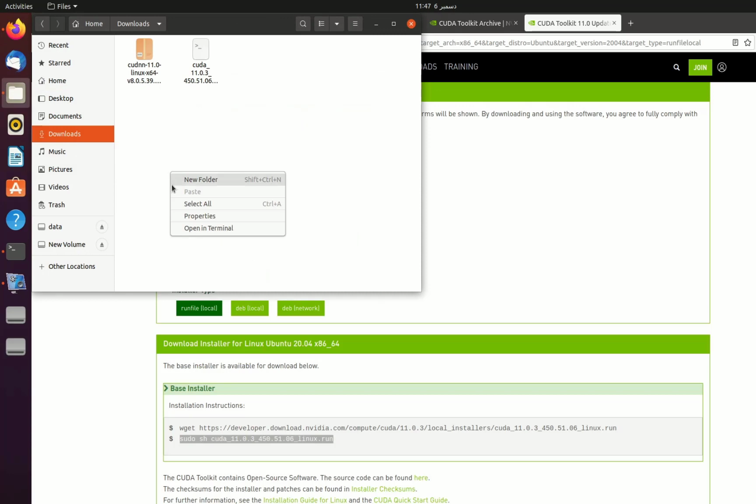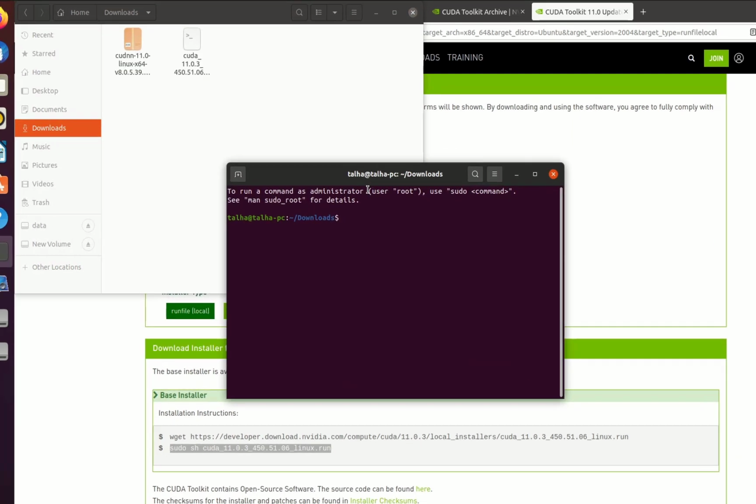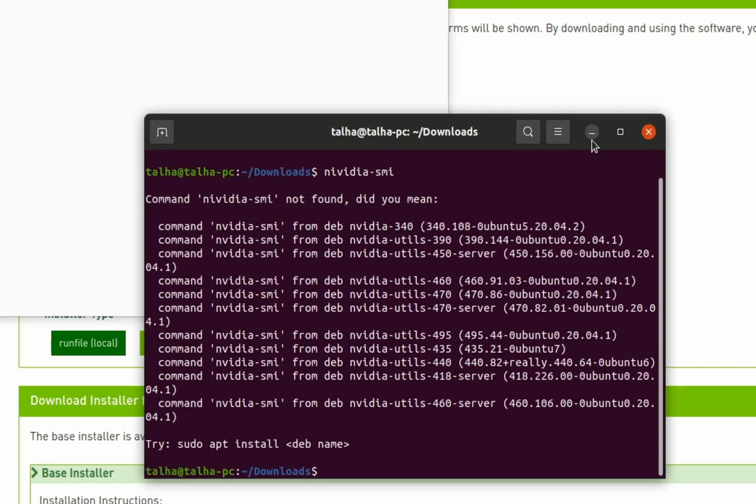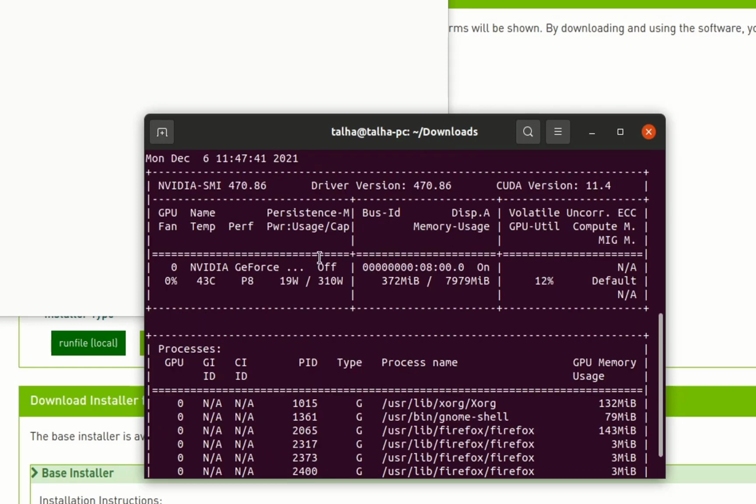It's in my download folder. There is my download folder. Let me open the terminal. Before showing you that, I want to show you one thing, that is nvidia-smi. Okay, I misspelled it. The installed version of the driver is 470.86.